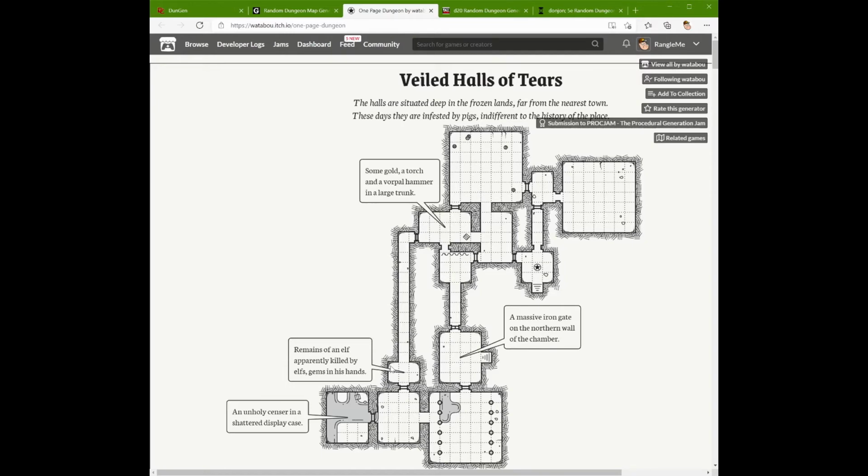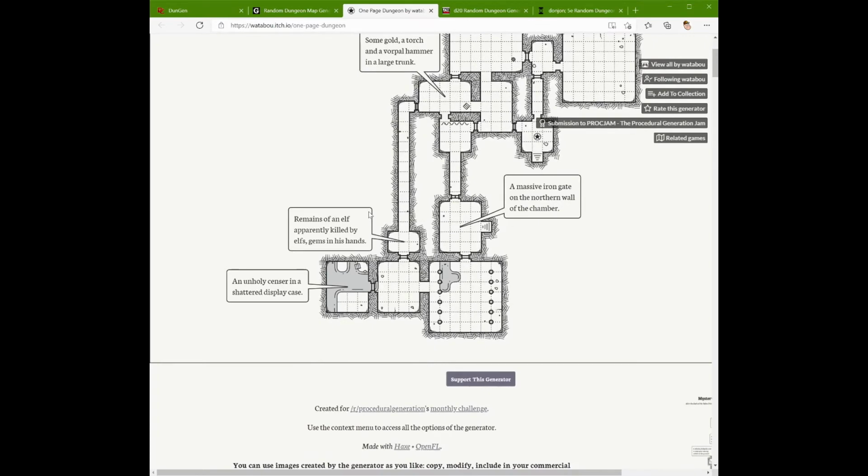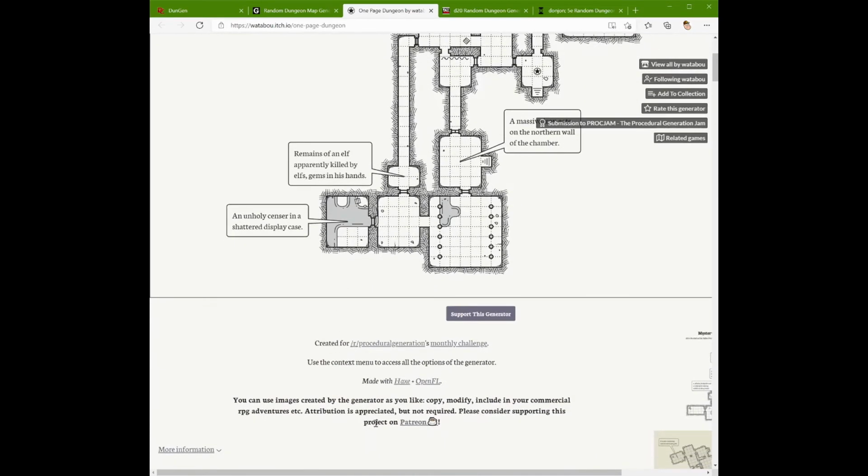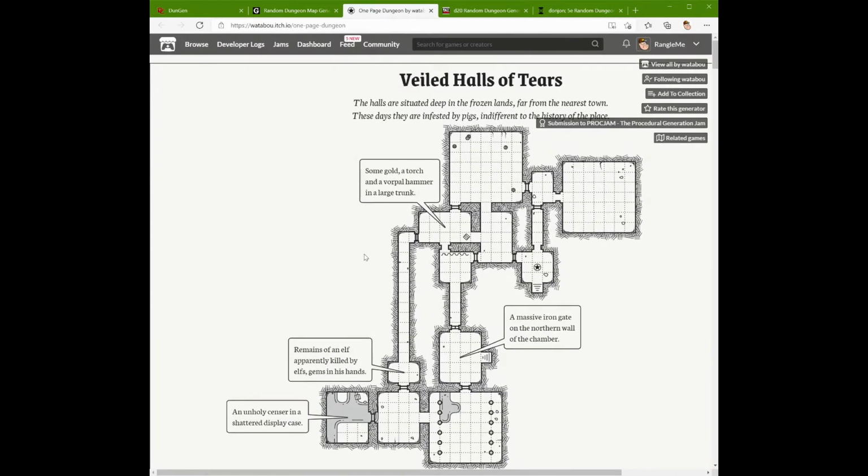Like I said, this is one of the best. Watabou is very gracious in that they allow all of their stuff to be used in commercial RPG adventures as well. So if you like your dungeon and you're happy with the settings and the generation, you can save the entire thing off and then use that in the layout of your commercial projects.